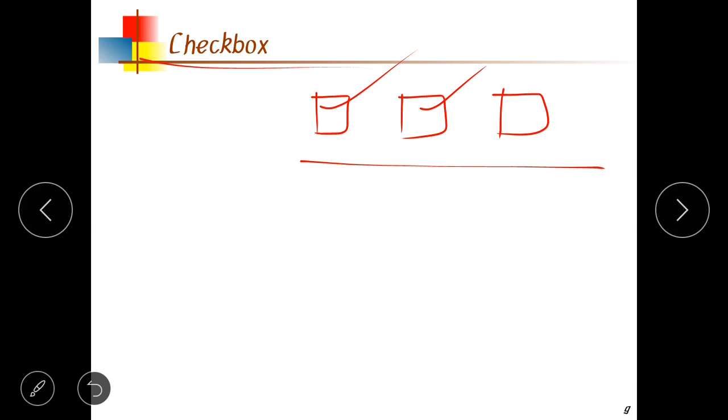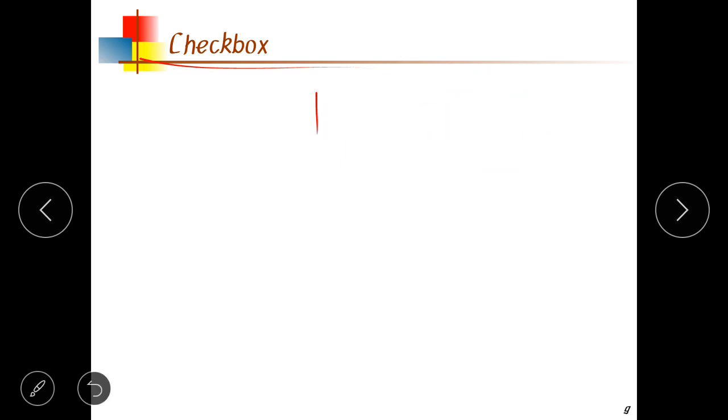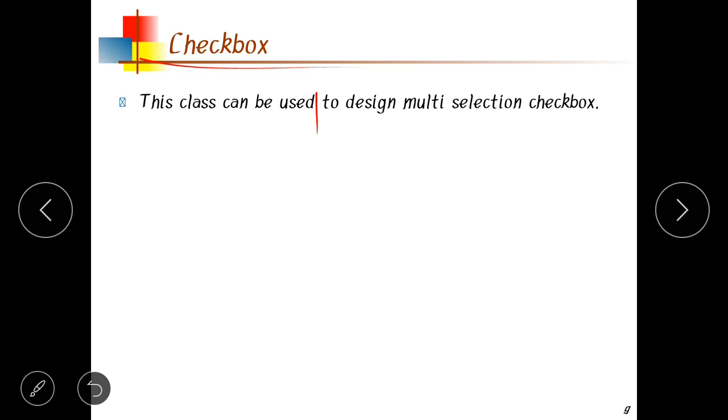So then how to create these checkboxes in a GUI application or in a web application? To create these types of components we have to use a checkbox class. So for this checkbox class we have to create an object. What we have to do is create the object. So then how to create that checkbox? Use the checkbox class and create the object. Okay, so this is used for multiple selection of checkboxes. Here you can select multiple checkboxes.